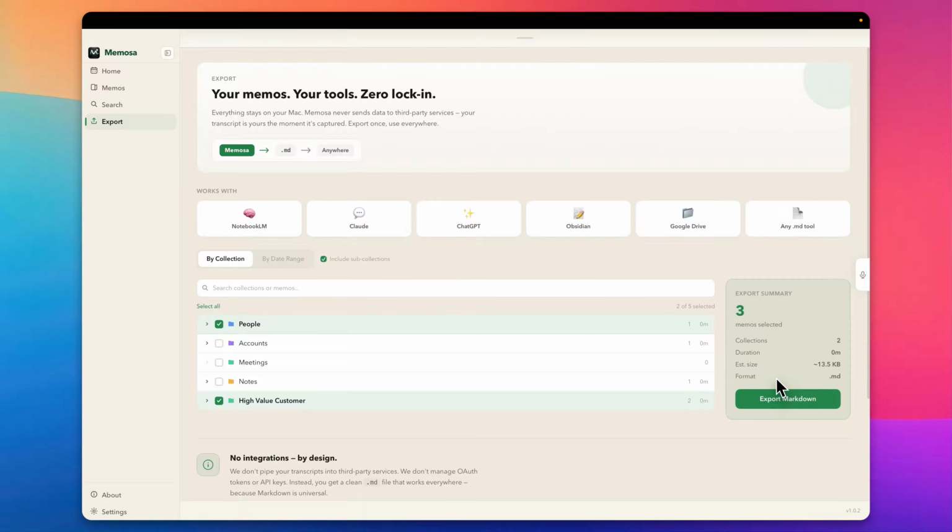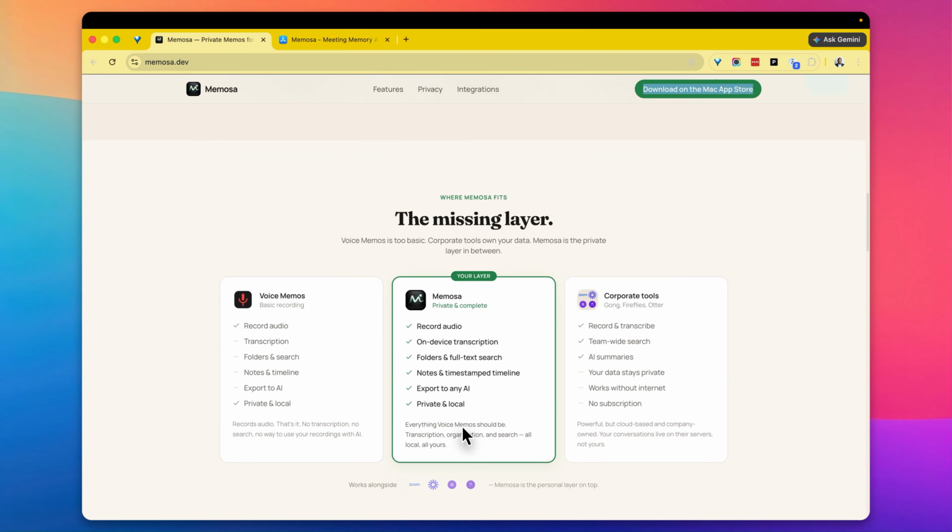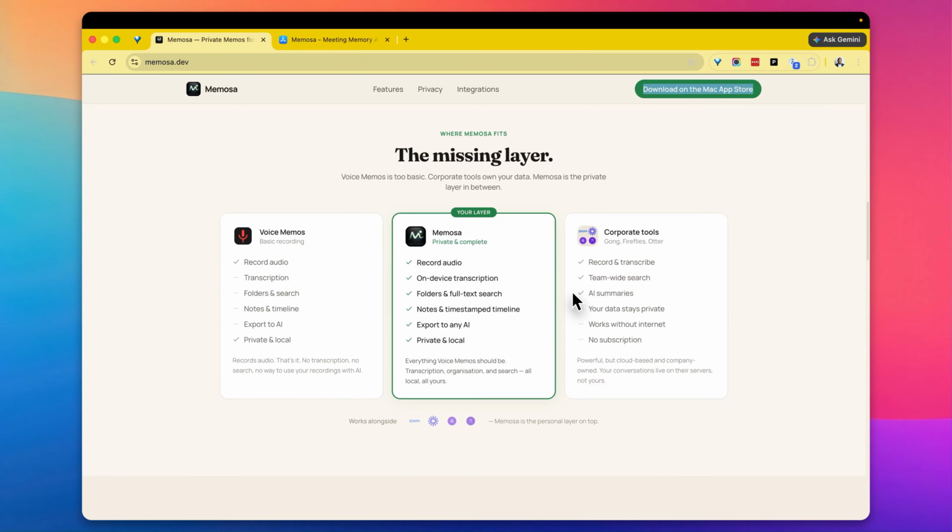If you have this Markdown, simply point any AI at it, load it into Claude, load it into ChatGPT, bring it into Google Drive, have Gemini talk to it, have any of your favorite models talk to it. But that choice is yours. This does not replace Gong. This does not replace Zoom, because Gong has Gong AI, Zoom has Zoom AI. Mimosa sits right at that sweet spot.